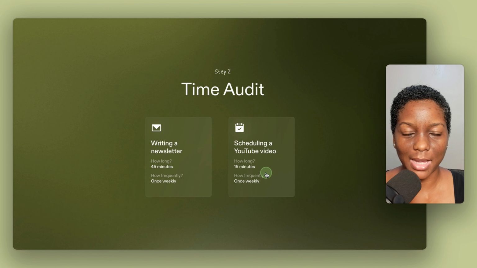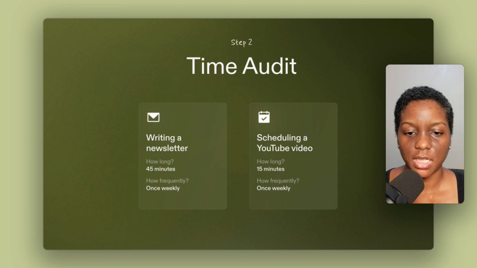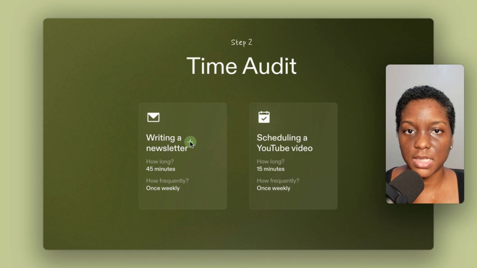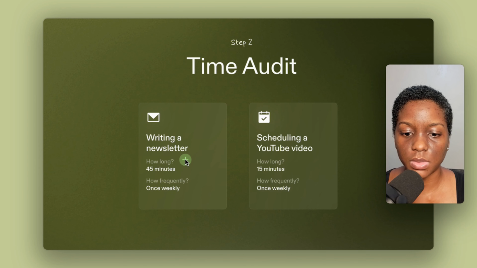We need to figure out how much time all of this is actually taking you, all of these tasks. To start your time audit, you want to write down 2 things for each of your tasks that you would have written down from step 1. The first is how long does it take you to complete that task? And the second is how frequently do you do that task? So for the example of writing a newsletter, it takes you 45 minutes to write the newsletter, and you do that once a week.